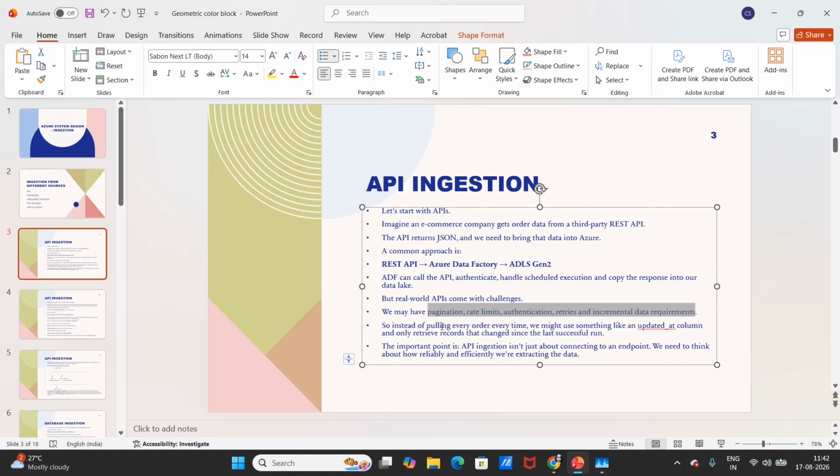Okay, so instead of pulling every order or every piece of data every time, what we can do is use something like a timestamp column and only retrieve the records that have changed since the last successful run. So this again comes to the incremental form of data loading or ingesting that we talked about in the last video. And the most important point is that API ingestion isn't just about connecting to an endpoint. We also need to think about how efficiently we are extracting the data.